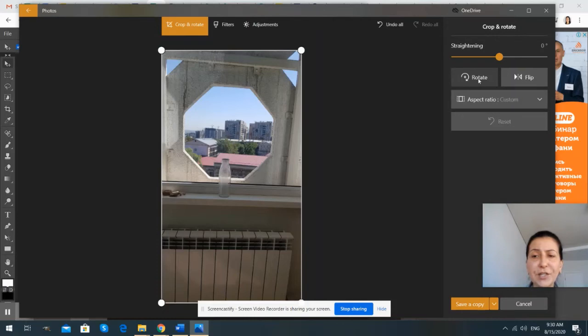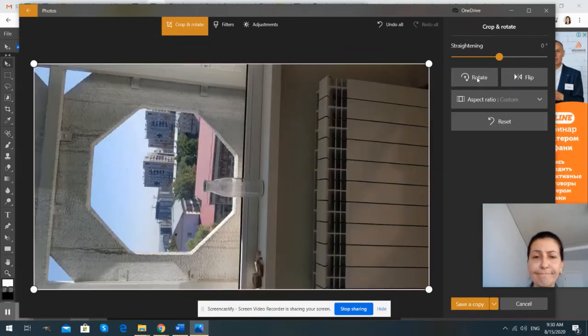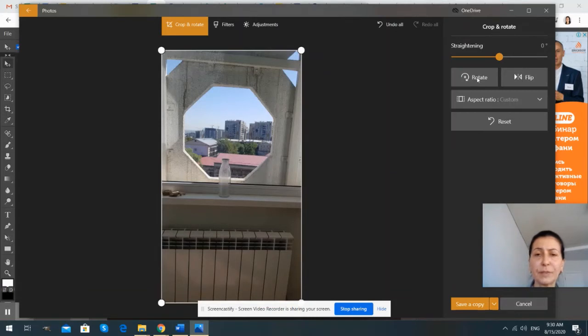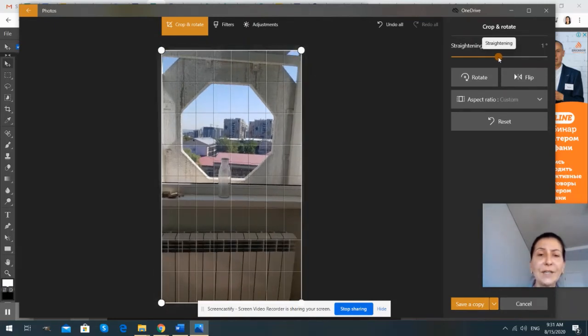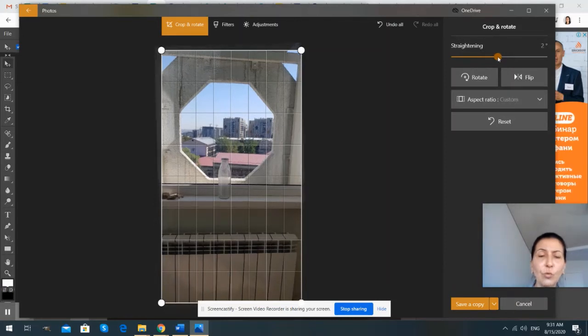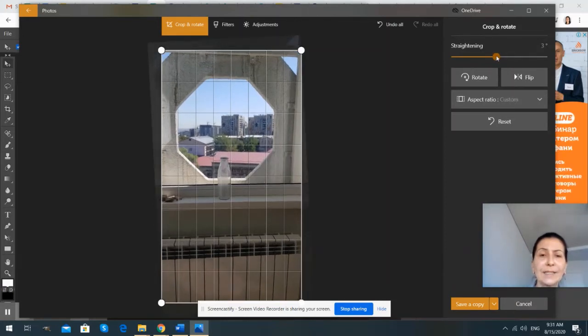You can rotate in case your camera was positioned in a different way than you need for the final. And you have this option, straightening, which is very, very important to use. So when you click on this big button and you start to move it left or right, you immediately get a grid on your picture, which helps you to make your lines straight horizontal, straight vertical.